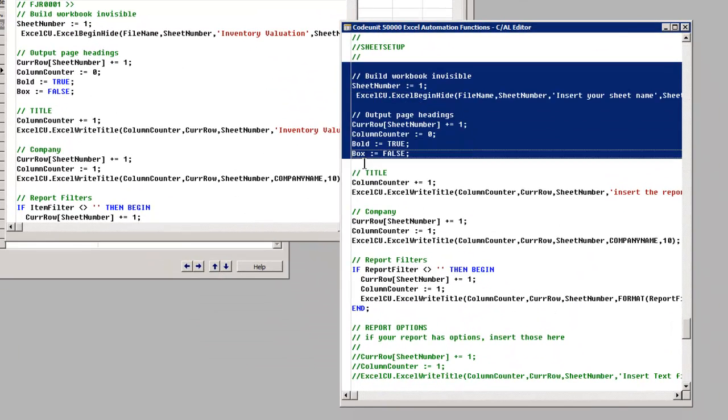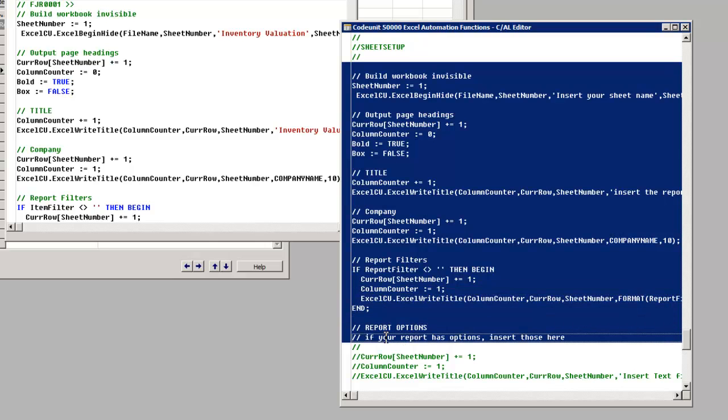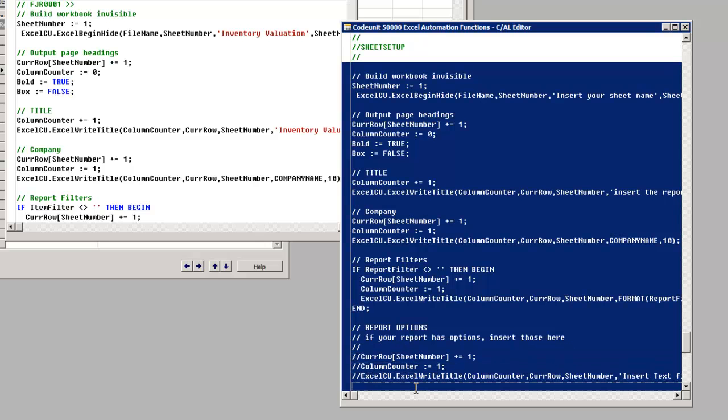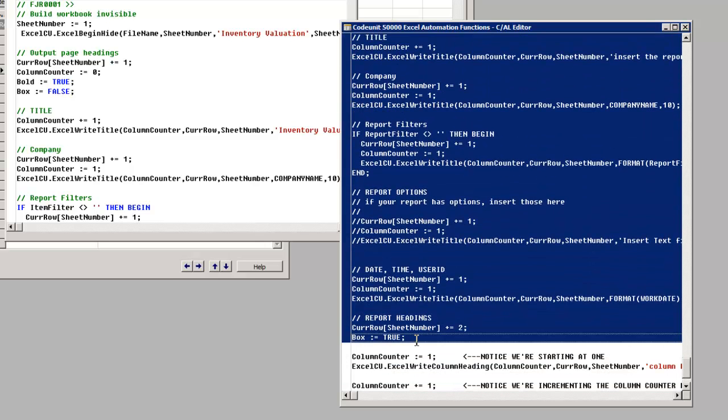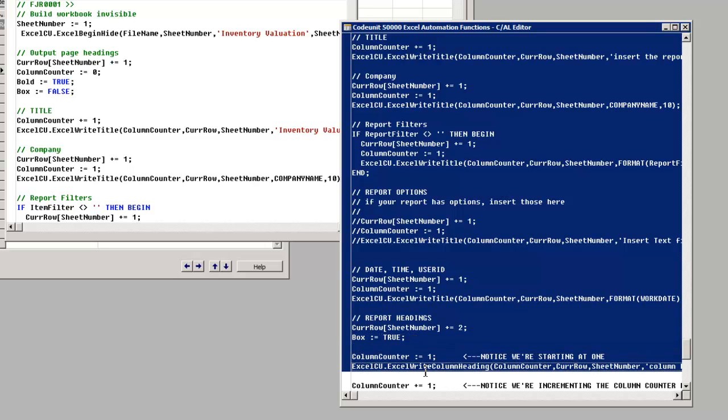And you simply just copy. Notice report options here. I've commented out. If your report has options, you're going to want to put that in. You're going to want to reference the options that are there. You may want to do an "if it's not blank" kind of code. Use it and make it your own.